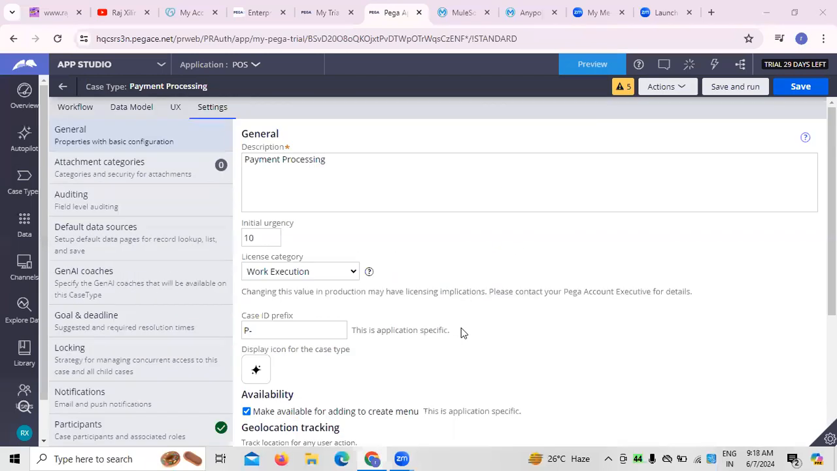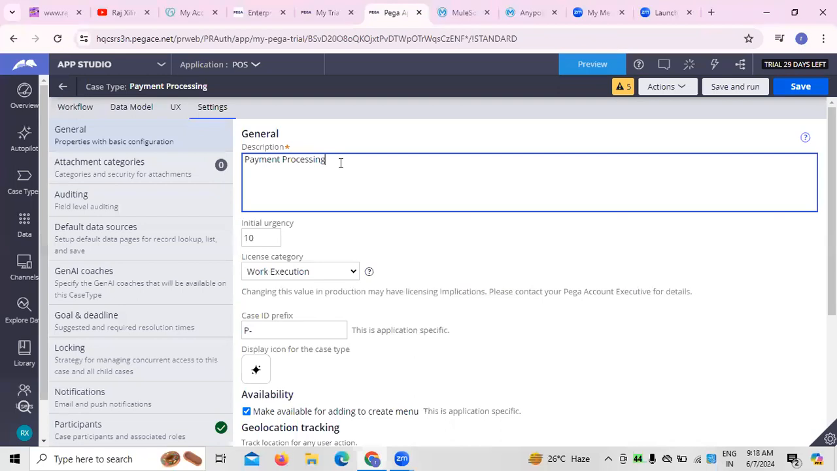So the first one is the general settings, because general settings mainly focus on the regular payment processing, whatever we do, followed by the work executions, etc. All these things come under the general settings. This is a basic configuration which is required for any application to perform, because if a developer wants to write any kind of code, no code platform, as far as Pega development is concerned.